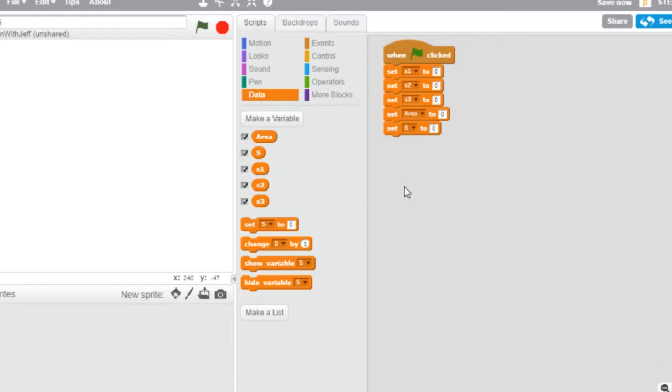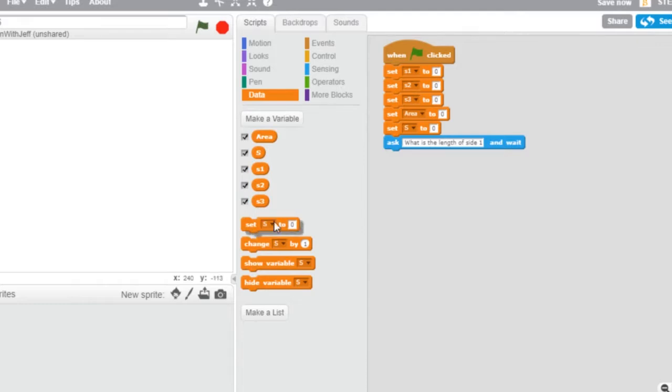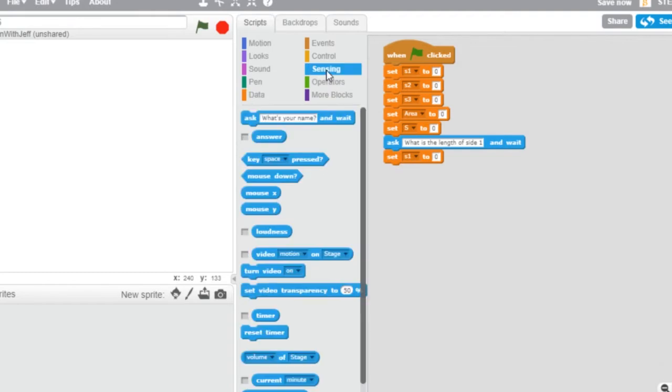Okay, second thing we're going to do is we're going to prompt the user for all 3 sides. And we get the prompt from sensing. And prompt means just to ask. So we're going to ask the user, I'm going to type in here, what is the length of side 1? And now we got to set the value. So under data, set S1 back to sensing, it will equal the answer.